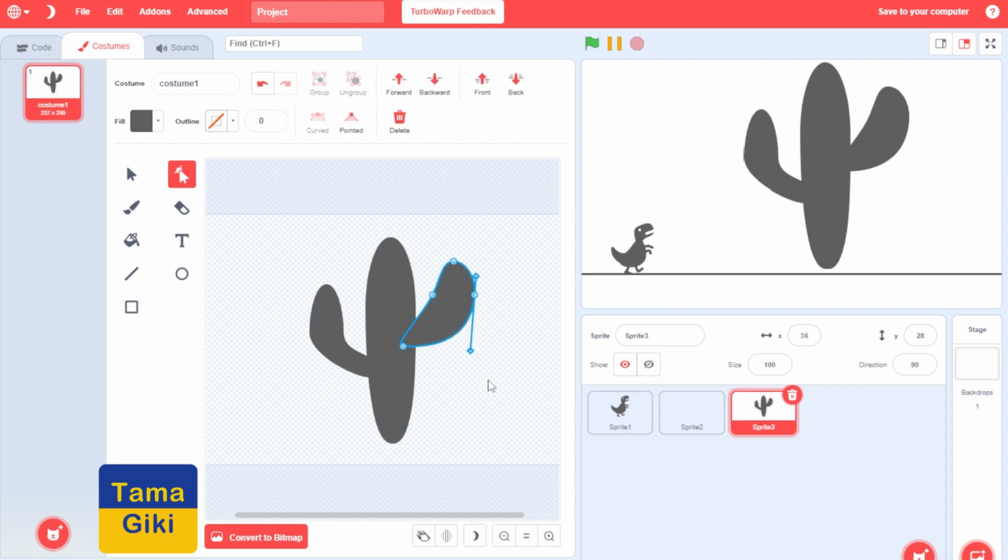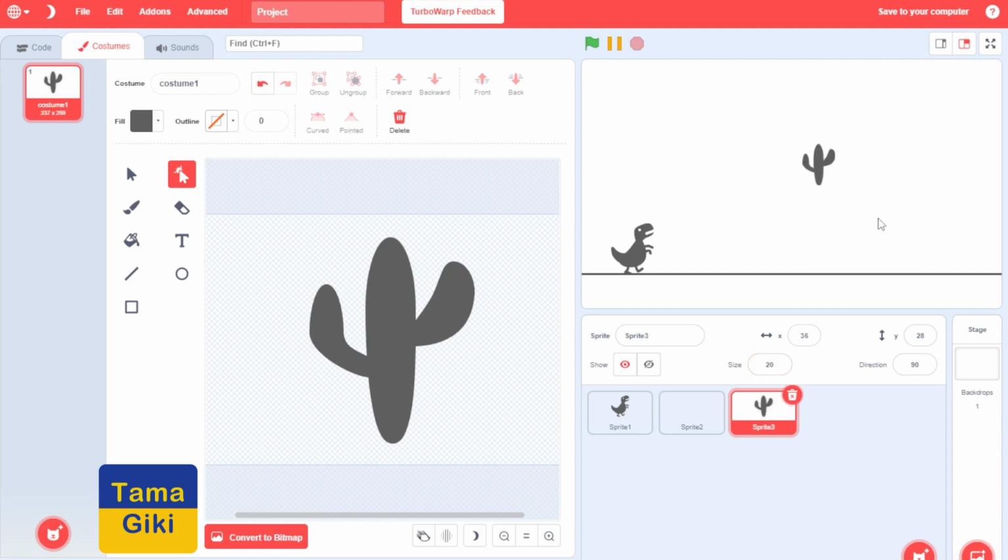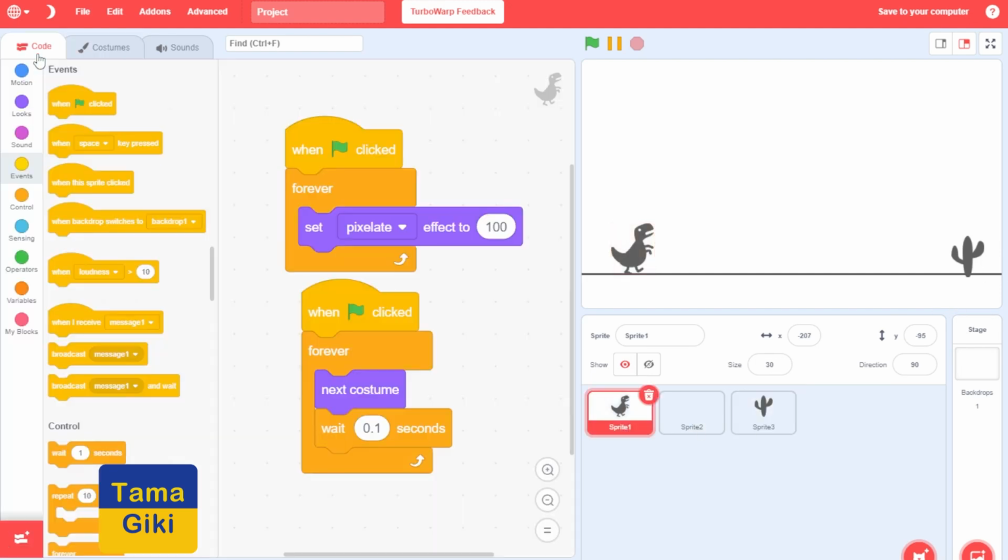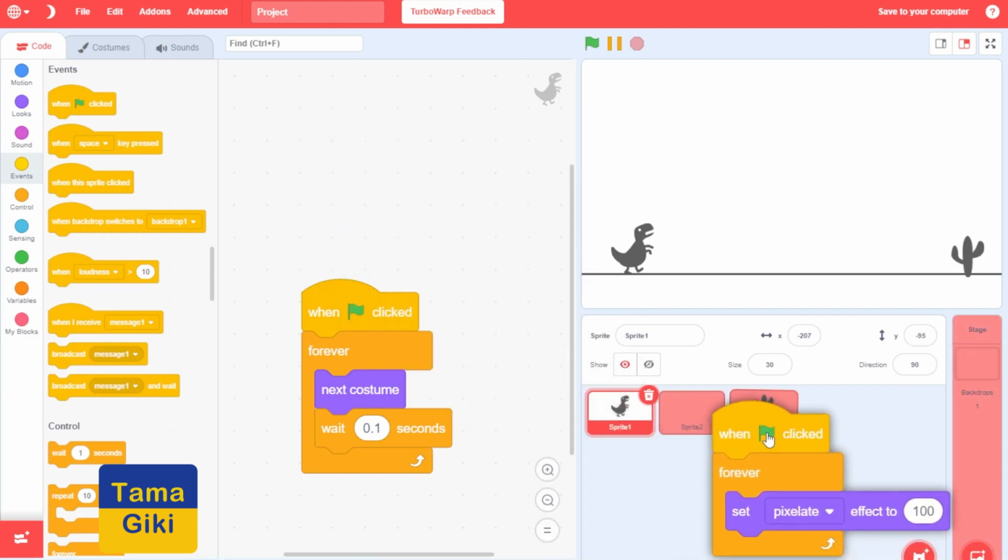And I reshape it. Looks good to me. Let's make it smaller, like maybe 20. Yeah, looks absolutely good. Let's put it somewhere here. You can complicate it, like you can make more. They're gonna be levels, like a few cactuses, whatever. And let's apply the same effect. We go to our dinosaur, we go to the code, and I'm just gonna drag it and drop it.